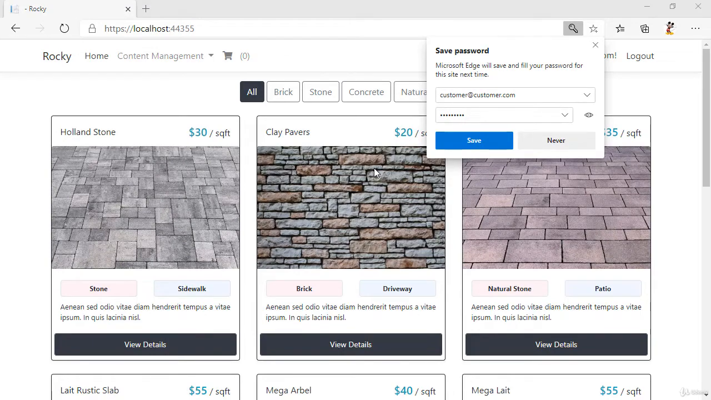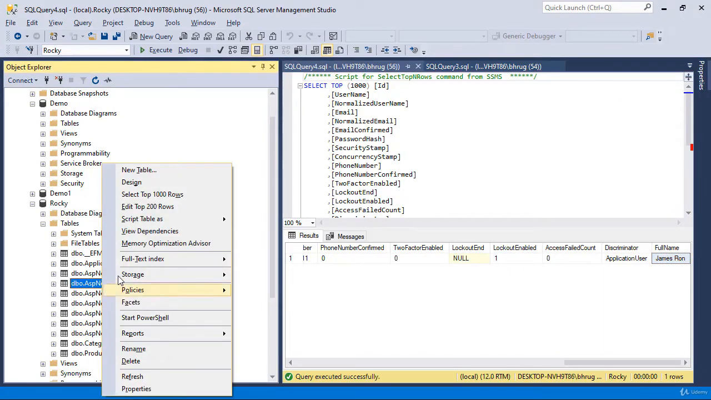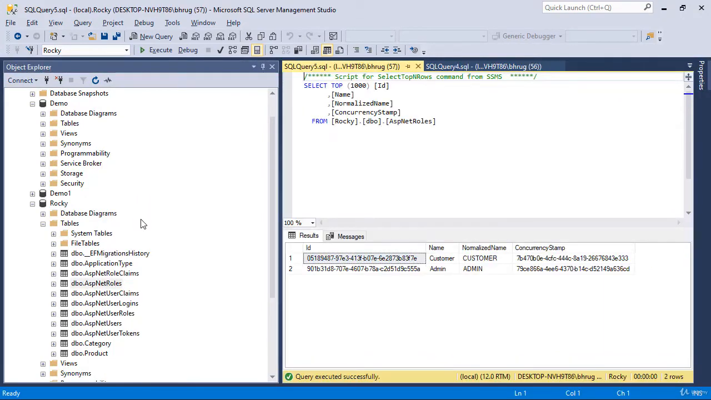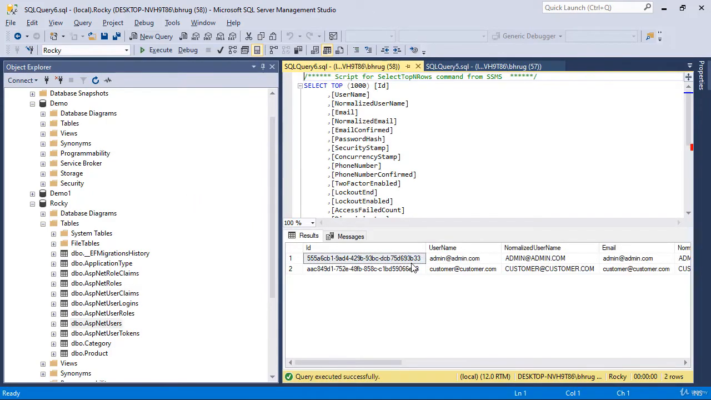Let me switch back to database to examine the roles. So in here, the first table I'll examine is the ASP.NET roles table. In here, you see admin is 555A. Then let's examine the ASP.NET users table. We have admin which ends in B33 and customer in E33.